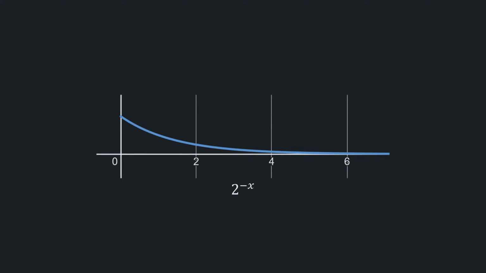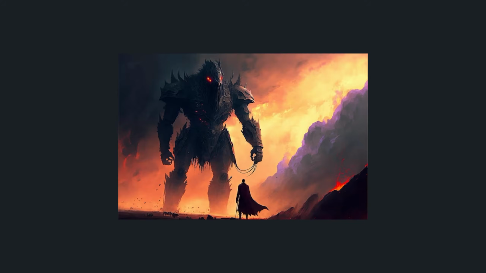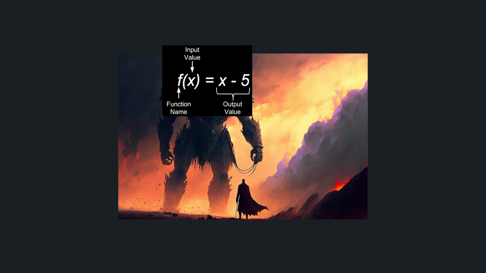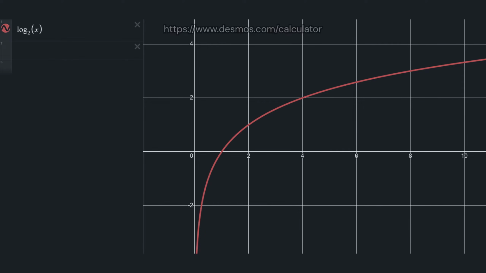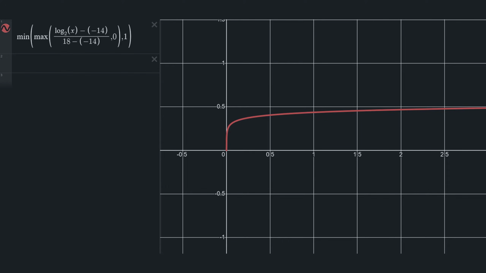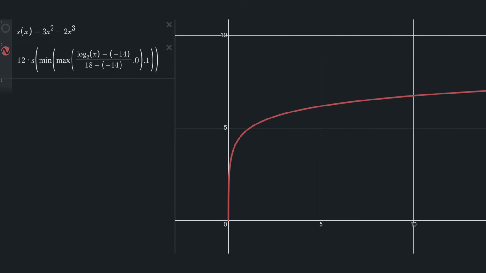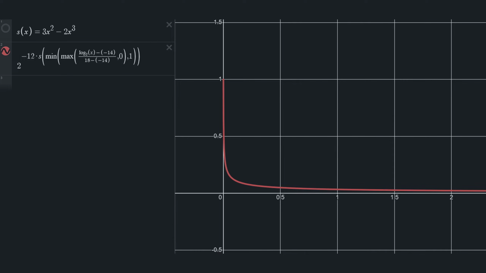Okay, let's combine all of that into a single giant function. We'll start with a good old log base 2. Map that from the sensitivity range to 0 to 1 with clamping. Put all of that in the smooth step and multiply the result by 12 to get the density. And finally, take 2 to the power of negative all of this.